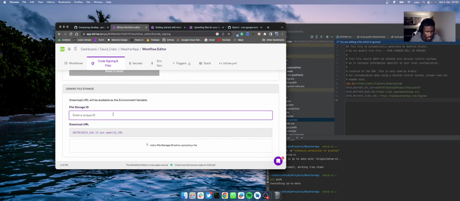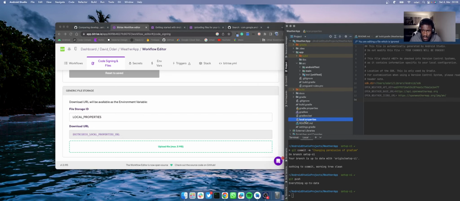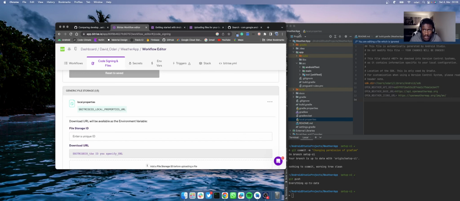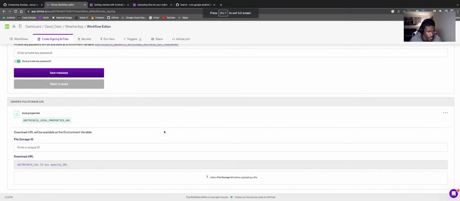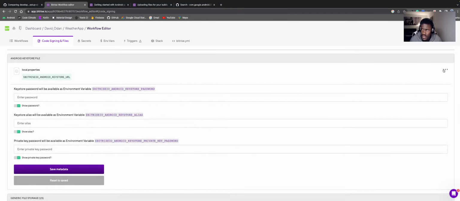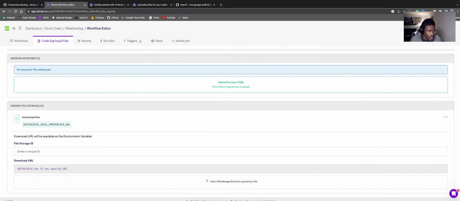Okay, unique ID. Well, I'm just gonna call this local properties. So this is gonna be the env variable for our local properties. So drag and drop this. Okay, cool. So we have our local properties. How do we save this? How do I delete this? Okay, so I don't need this. This can be deleted. Save that for the key store later.